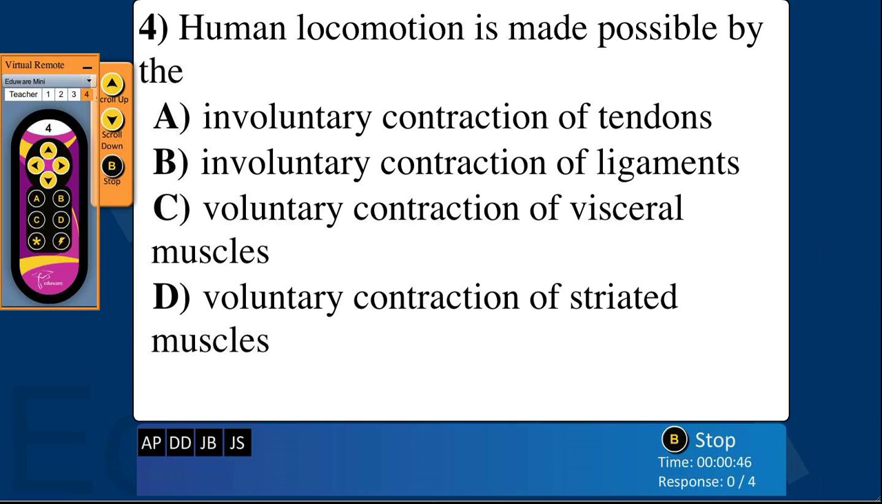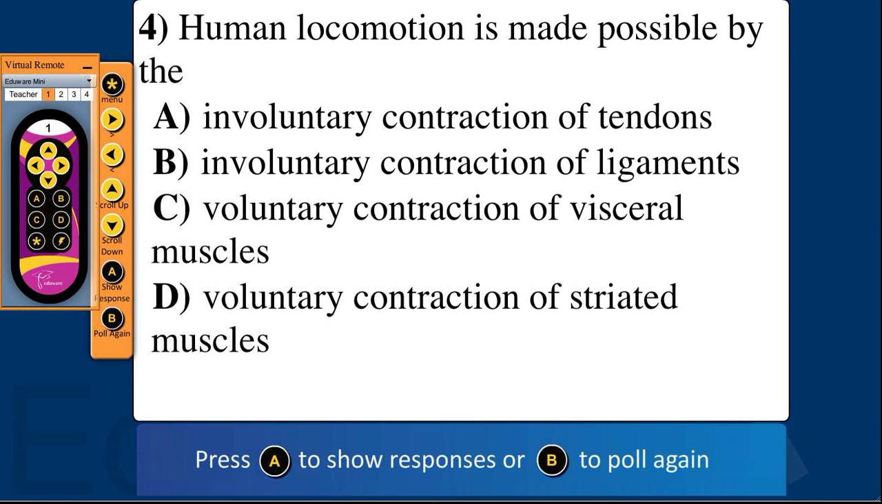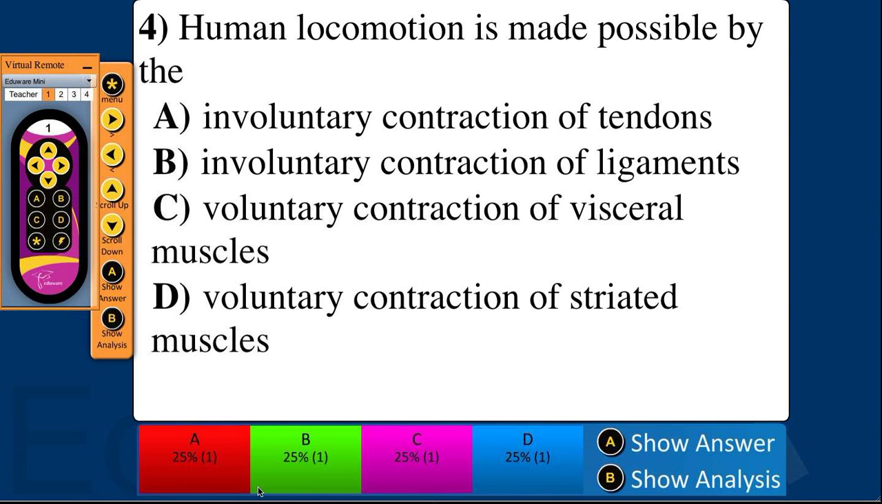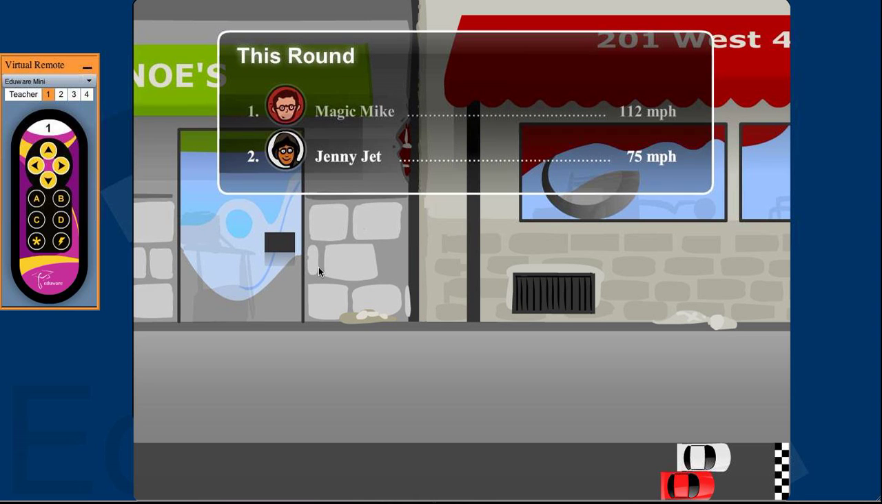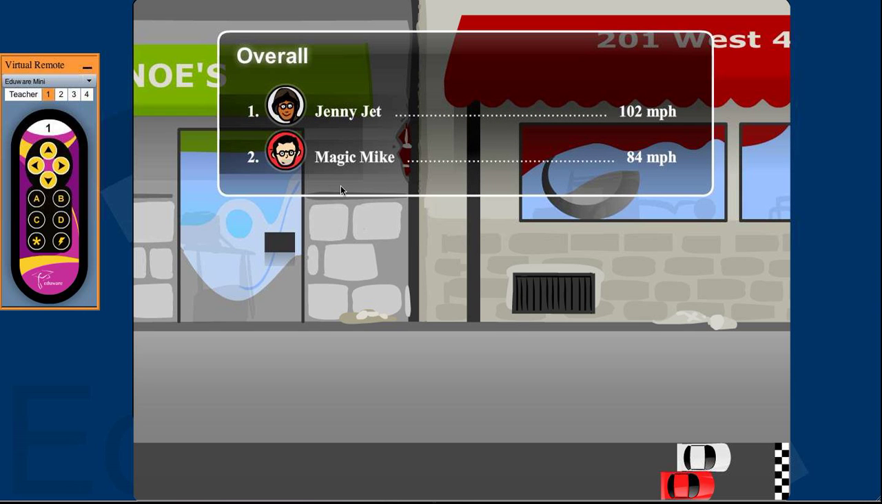Start your polling. Watch as the students answer in real time. And then press B to stop when all the answers are submitted. Press A to show the responses, A to show the answer, and then A again to show the winner. We get another animation. We see the current round's winner, status at the bottom of the screen with the cars, and the overall. Let's move on to the last question.